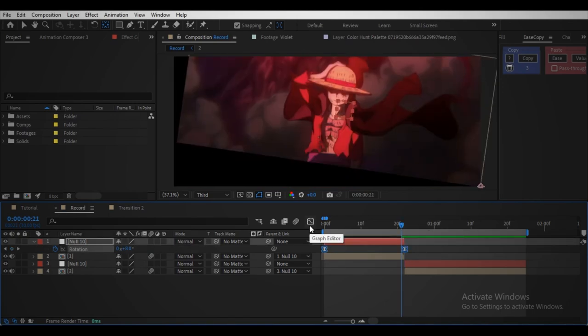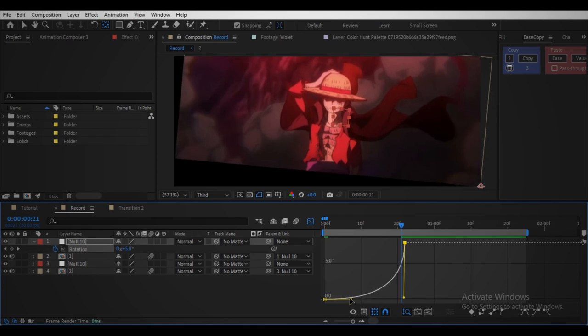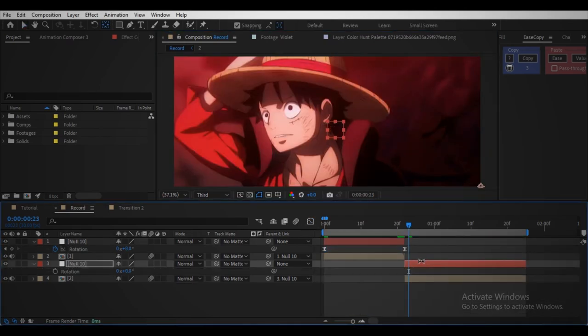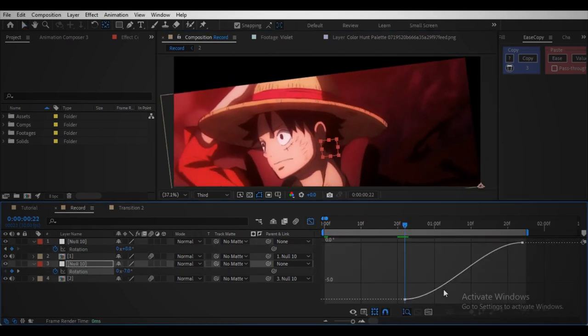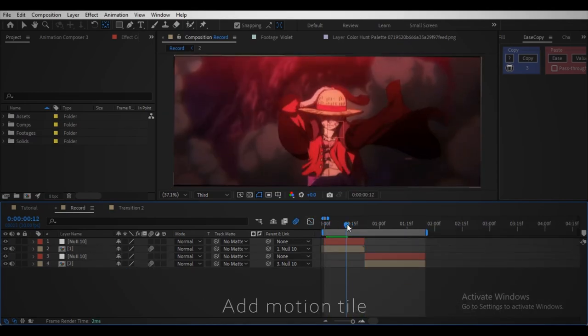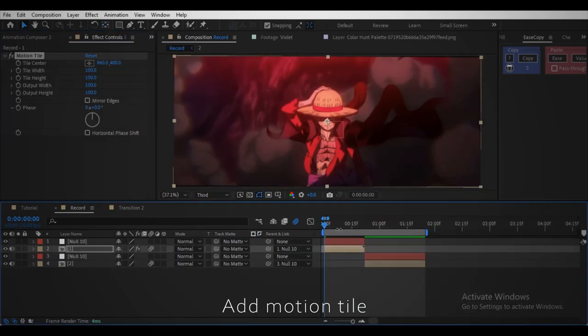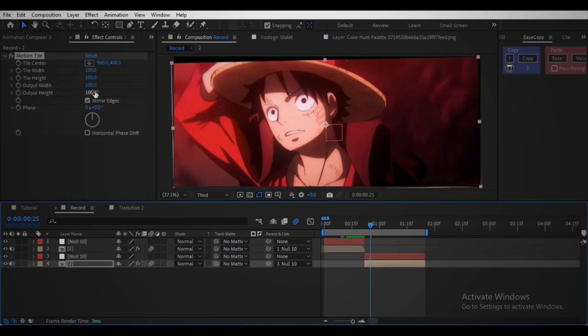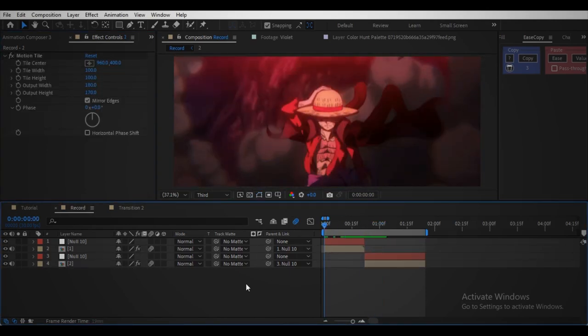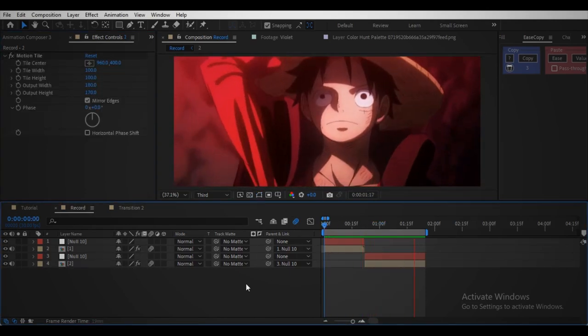Ease the keyframes. Make the graph similar to this. And then make the second footage animation a follow-up to the first footage animation. Enable motion blur, then you are done.